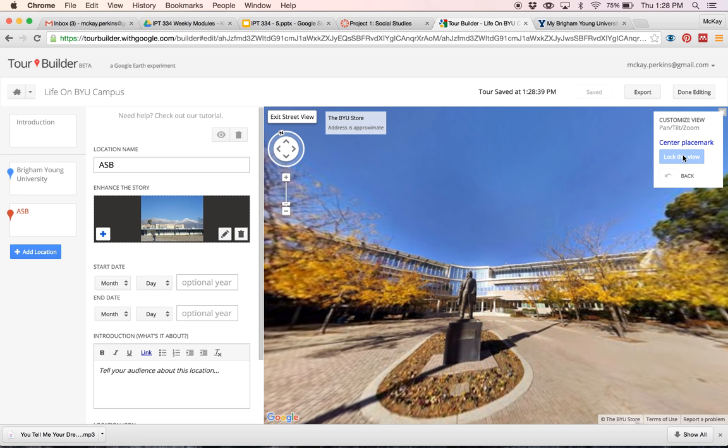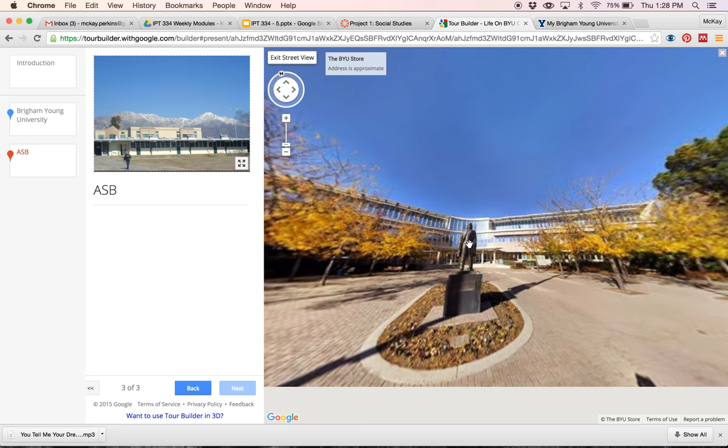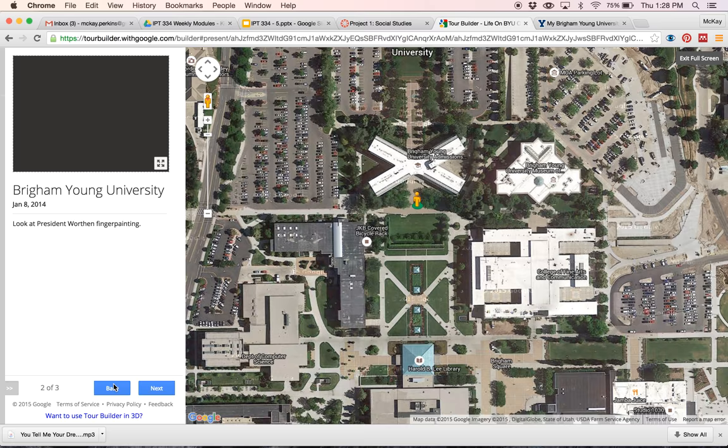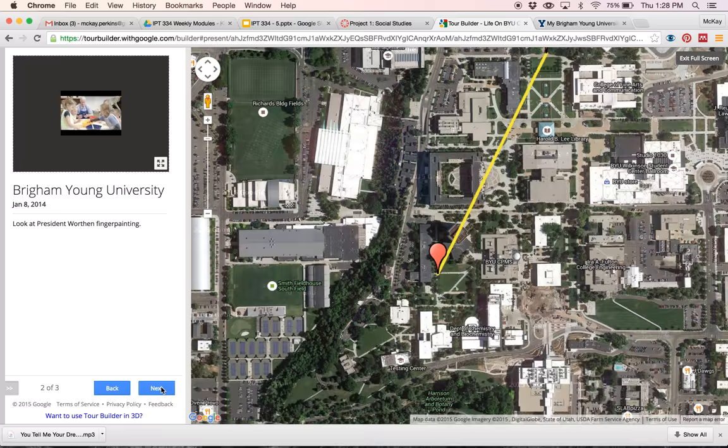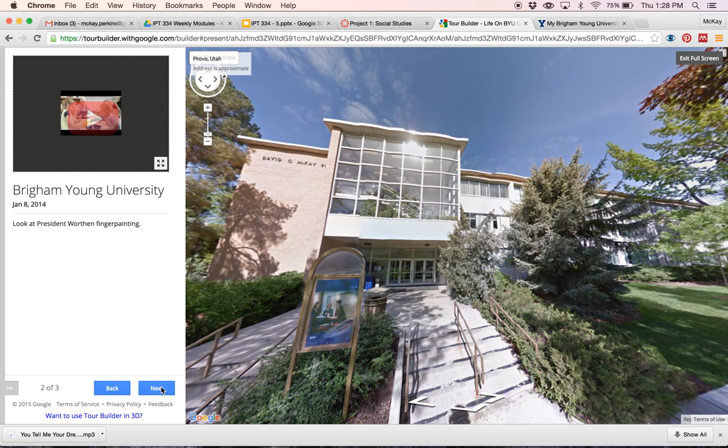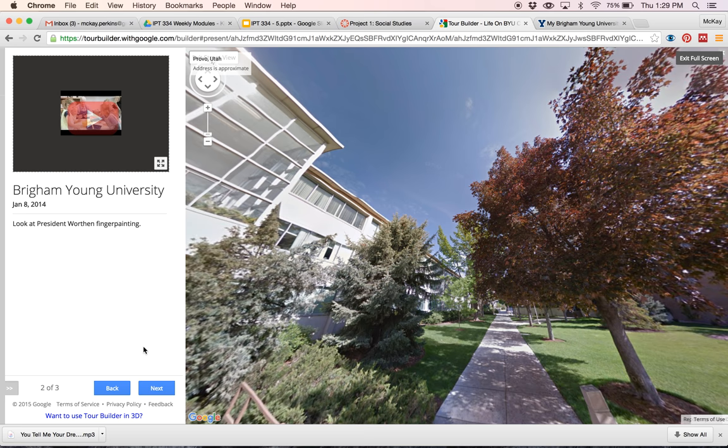So now when I save it, I can play the full screen, and for some reason it has this one as the first one. I want to go back to the first one. Here we go, life on BYU campus. And I click next, and it should take me to that close view of the David O. McKay Building. And look at President Worthen finger painting, and look, here's the YouTube video that you can play.